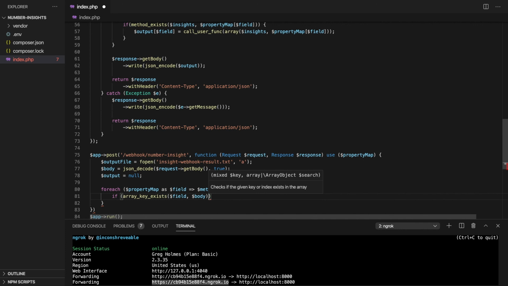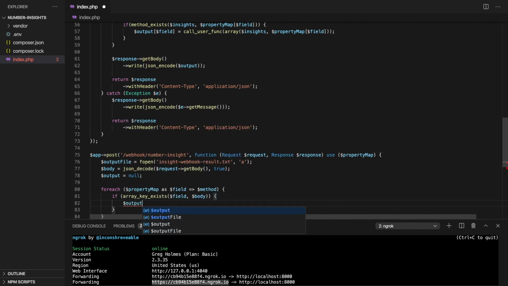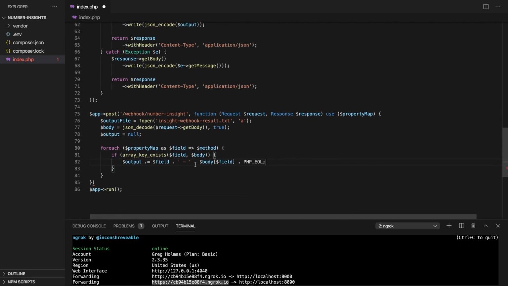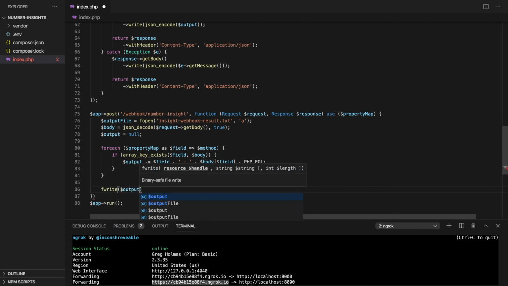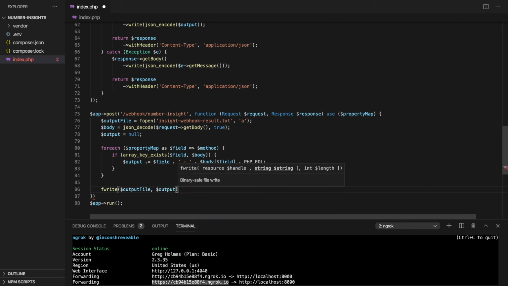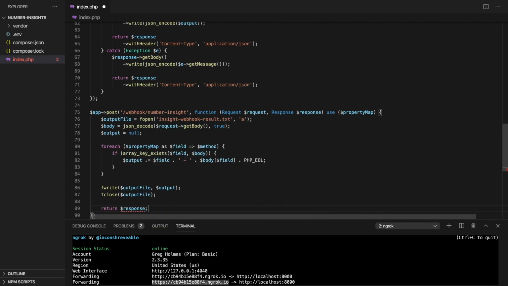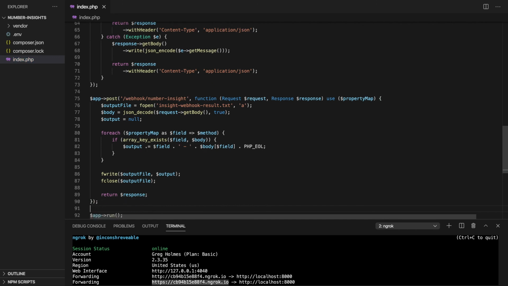We're going to check if the array key exists, then we'll append it to the variable of output. This will be the field and the value that is returned in the request, along with PHP end of line, so that we can return to a new line for each value. After the loop, add fwrite. So we're going to write our output value to the file, which is the output file variable. And then finally, close our file called output file. At the end, we're going to return response because a response is expected for this endpoint.